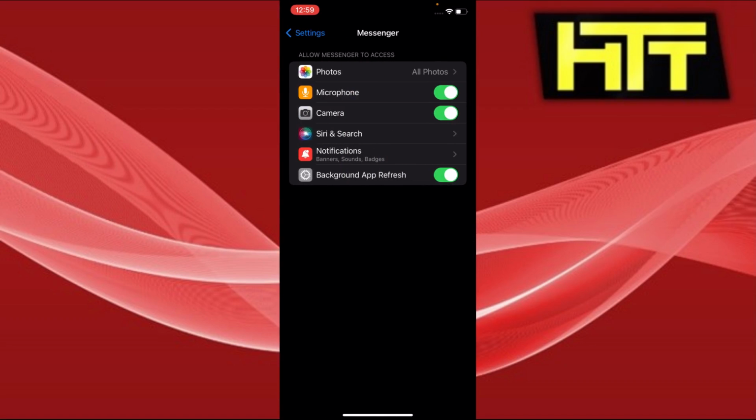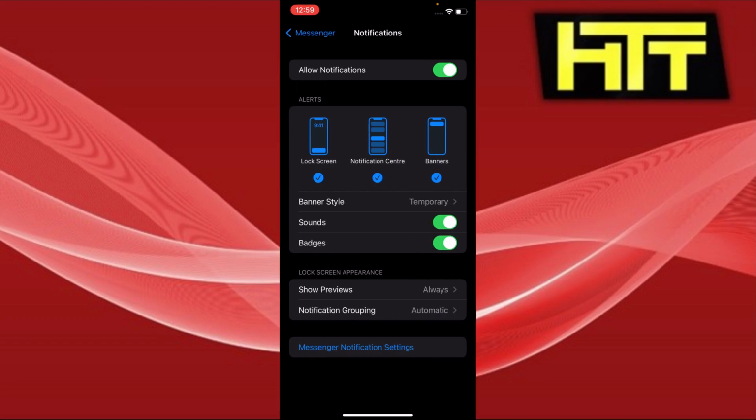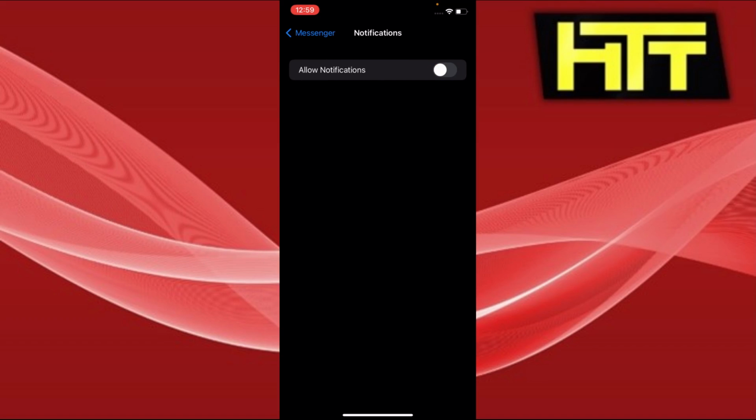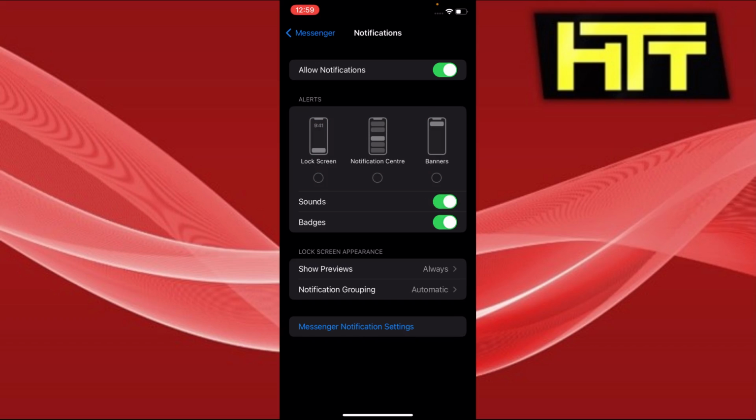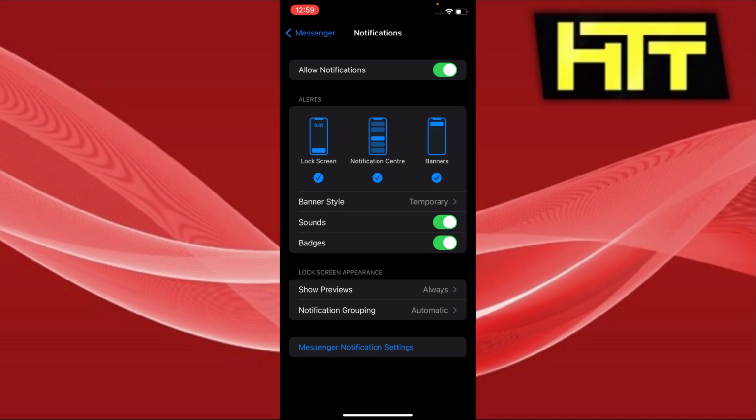Okay, there is Messenger. Now we're going to go to notifications, and the first thing you need to make sure is that your notifications are turned on here as well, and that all of these options are turned on. We're going to make sure that we see the Messenger notifications everywhere. For example, if our phone is locked, we want it there as well, and we want it in the notification center as well, and the banners as well.